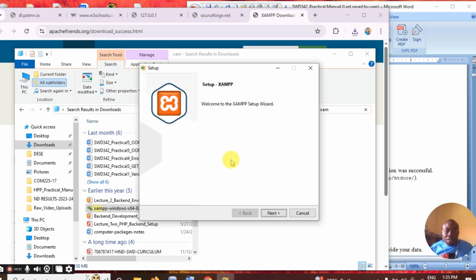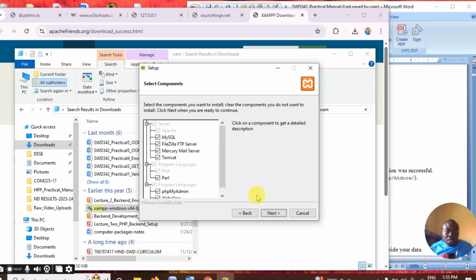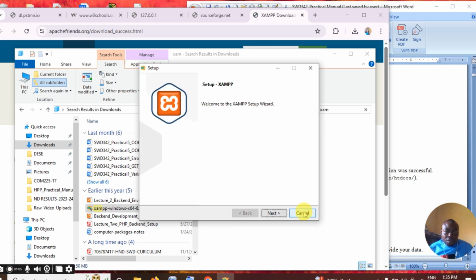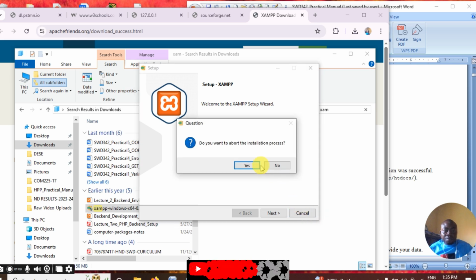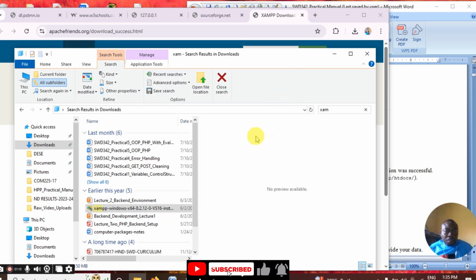You understand? Already I've installed it, but I want to go through to some extent so that you people will see it. Then click next. Then you are going to select all these ones and then click next. We just keep clicking next until you get to the last step. Since I have installed it already, there's no need to do this, so I'll just cancel it at this moment. Okay, alright, so that is how to install your XAMPP.